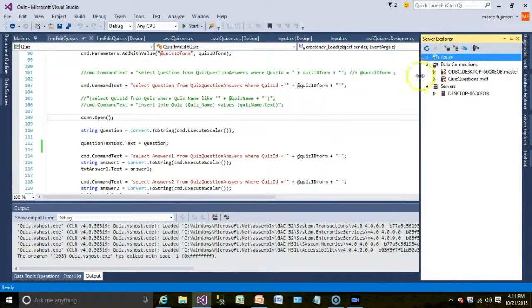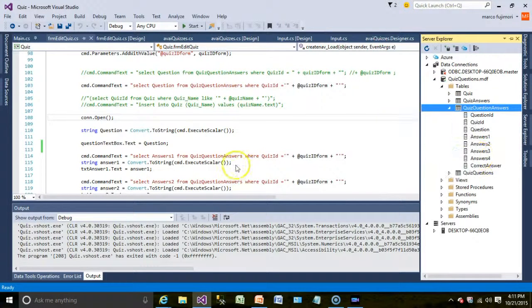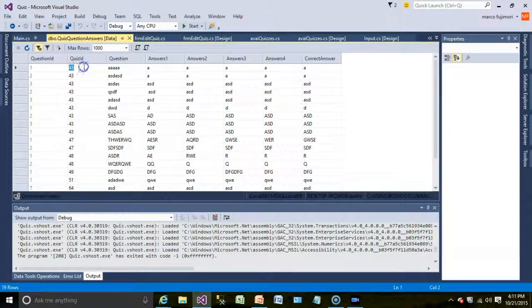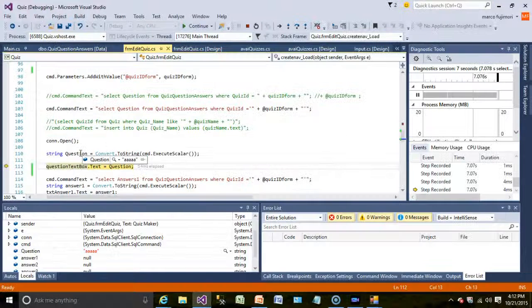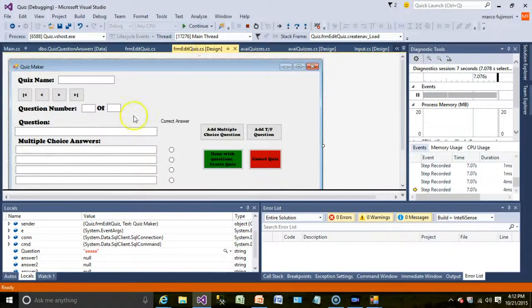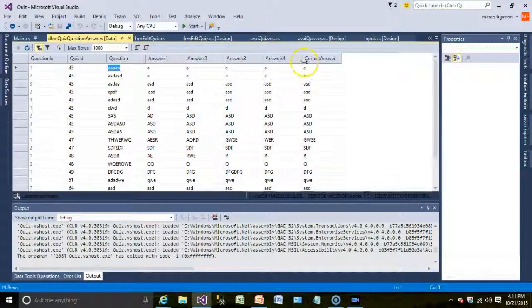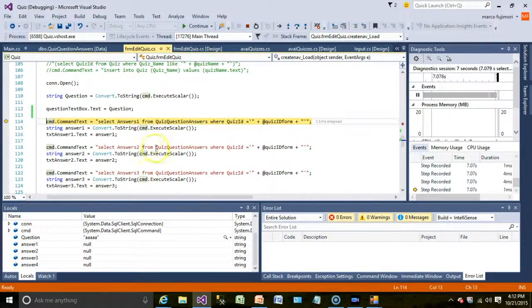So let me show you the database and the information that it just pulled. Okay, so it was quiz 43, right? There's a lot of questions, but it pulled up this one right here. It pulls the information from the database and puts it to the text box, which is this guy right here. Now, as for the answers, with one connection open, I can have many SQL commands.